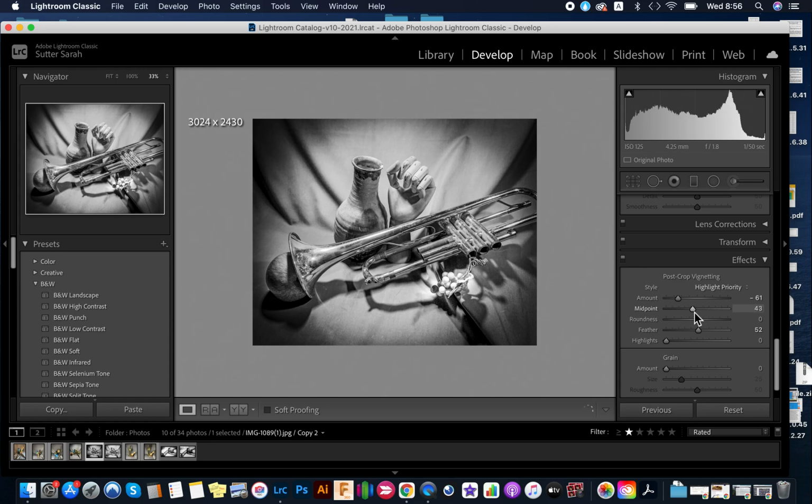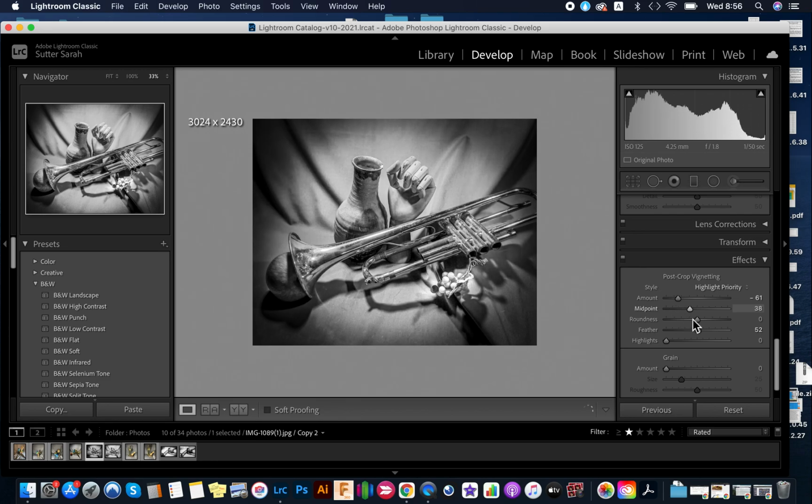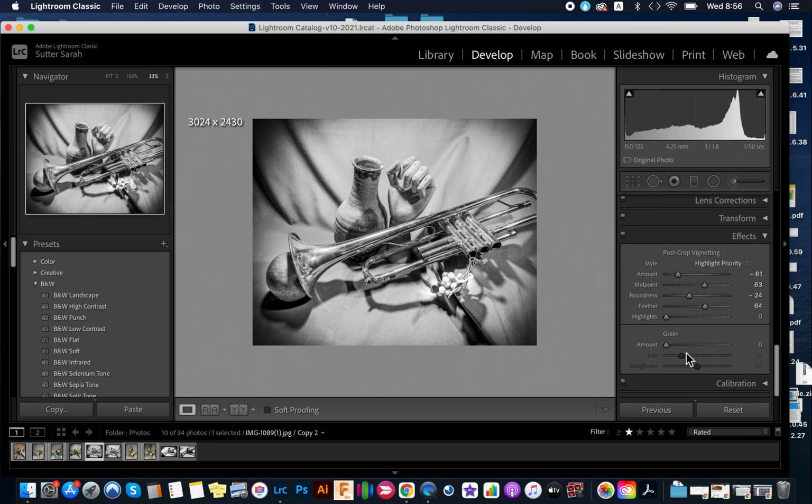So that control is the next slider down. It will let you fade in or fade out where that midpoint on that circle is. So that is one option, and you can round it out or keep it a little more oval. And again, feathering, how gradually you want that to be applied. So those are some additional tools that you have.